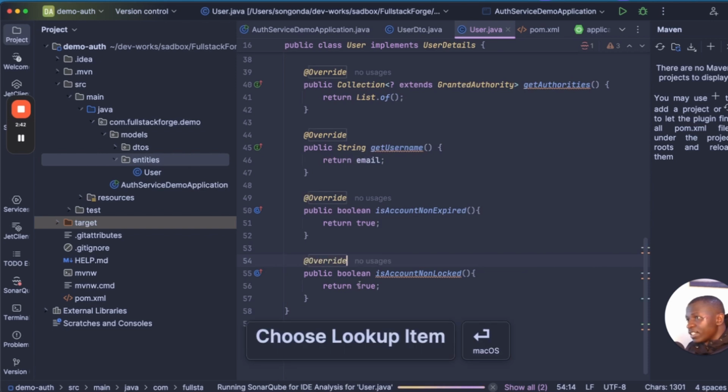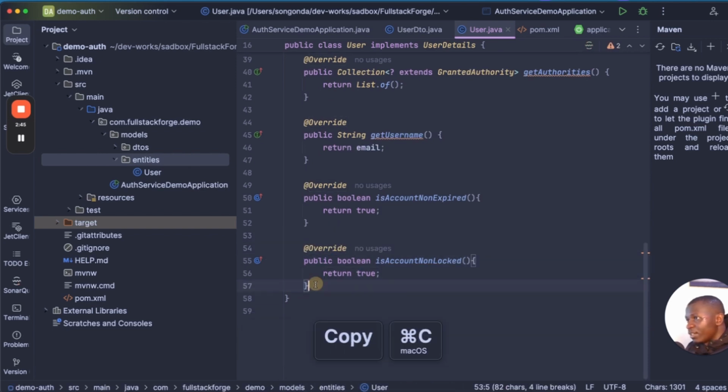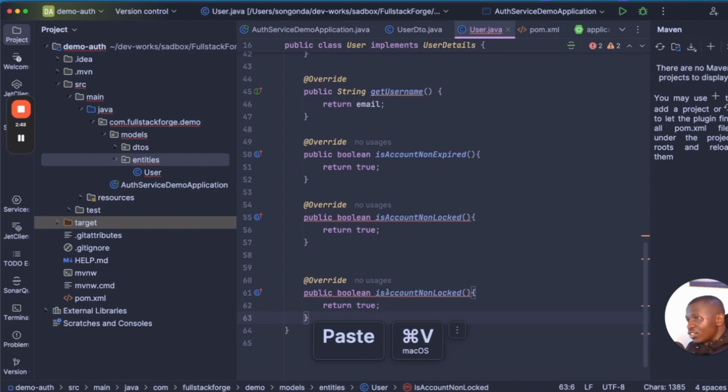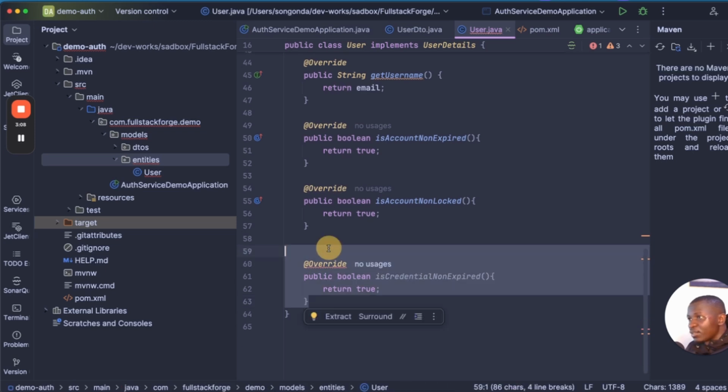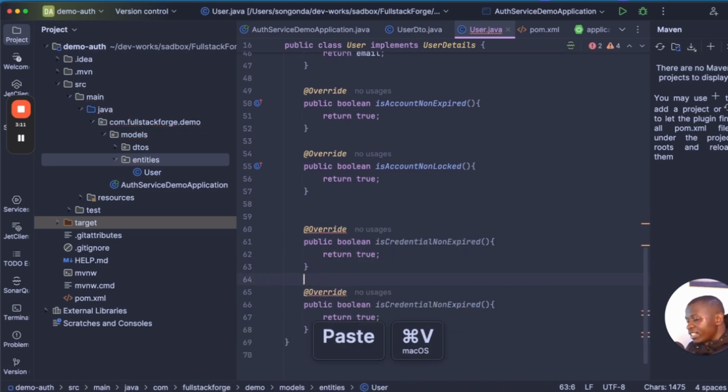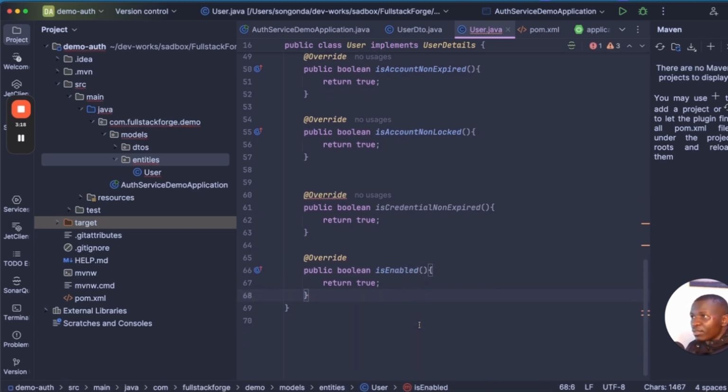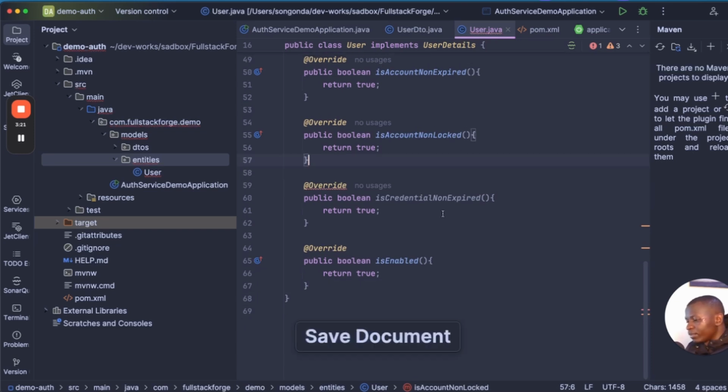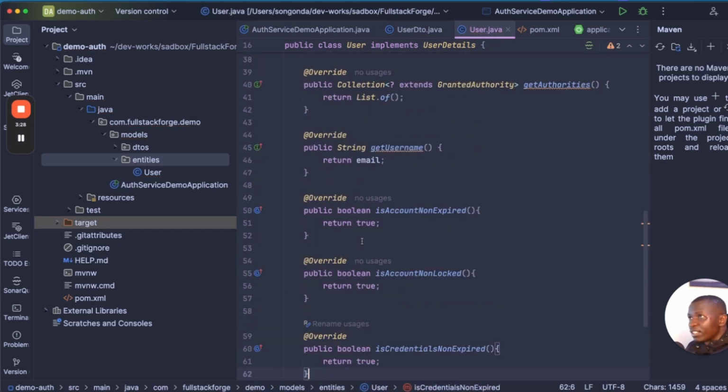You just need to say this one is an override, and then we can add one more. We can say is credential non-expired. We just say credential is credential non-expired. So you need to really check on these spellings. Non-expired, we'll set that to true. And then finally we can say is enabled also. Is enabled, we can set it to true. So you can just check these in terms of the spellings and stuff, just ensure everything is okay.